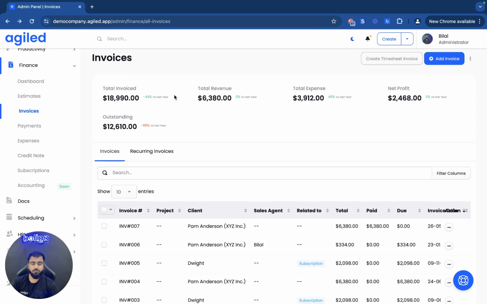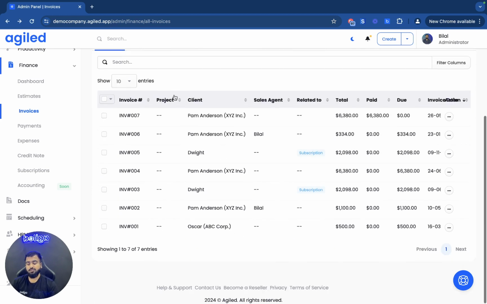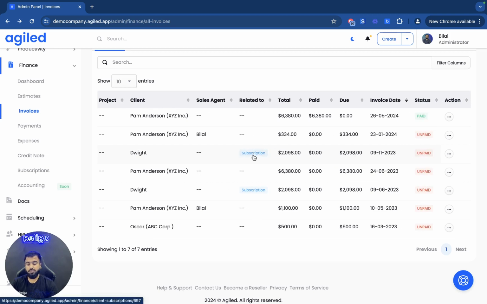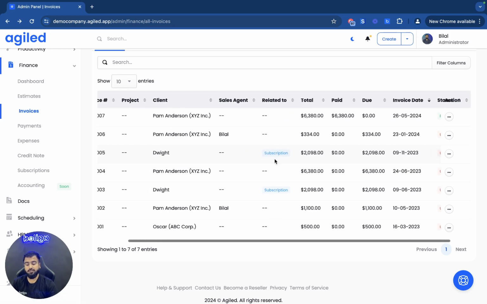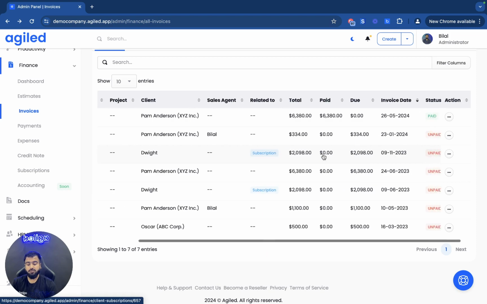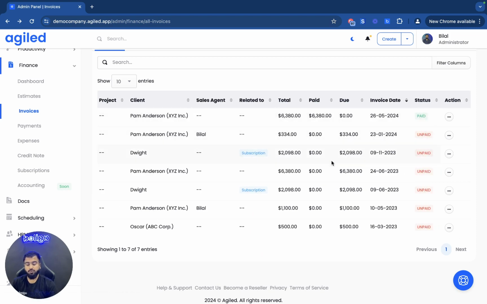So this is the invoices screen in Agile. And as you can see, you can view all of the invoices you have created in your account here. You can see their status, you can see the sales agent, you can see the client for which this invoice is, you can see the project this invoice is related to, you can see the due amount, paid amount, invoice date, you can see the status, unpaid, etc. If the invoice is paid or unpaid.